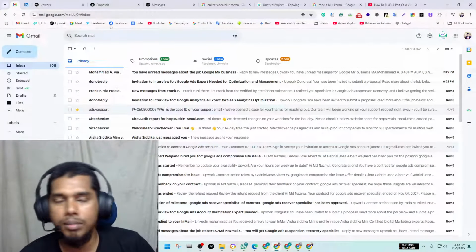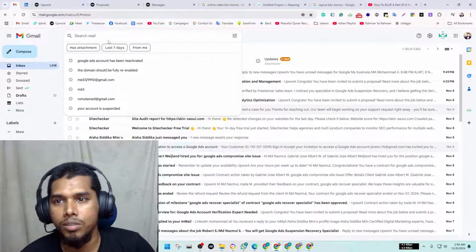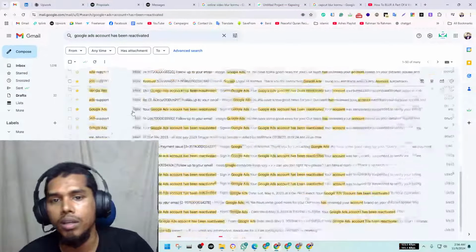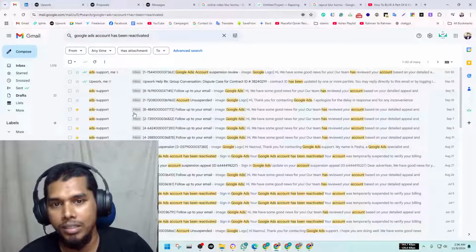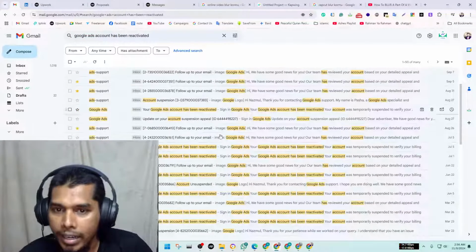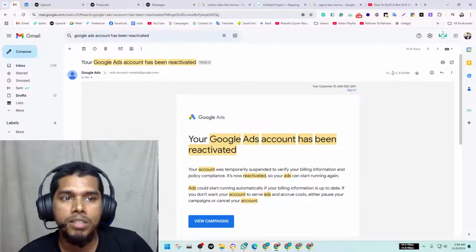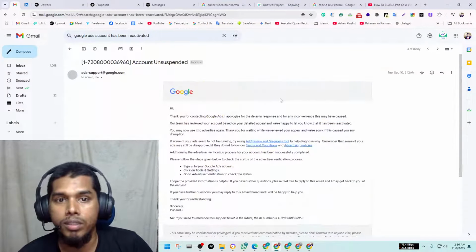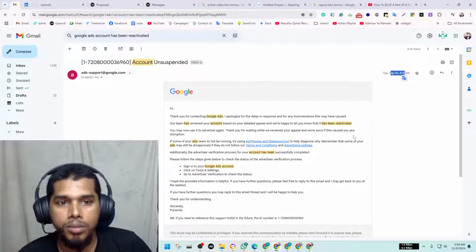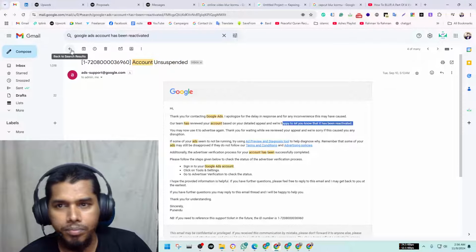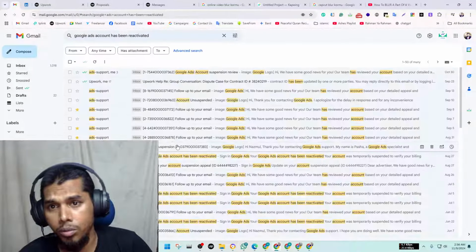Okay, this is my mail, and if I search for "Google Ads account deactivated," you can see there are lots of Google Ads accounts that I have already successfully recovered. If I choose any randomly, you can see "Your Google Ads account has been deactivated." It's 5 July, and if I click it, 10 September, "We are happy to let you know it has been reactivated." There was another Google Ads account.